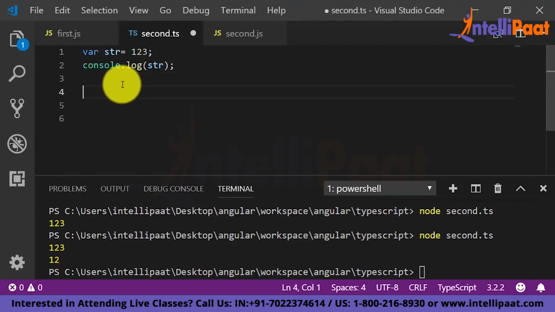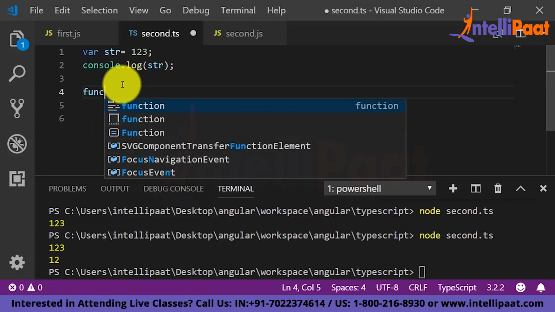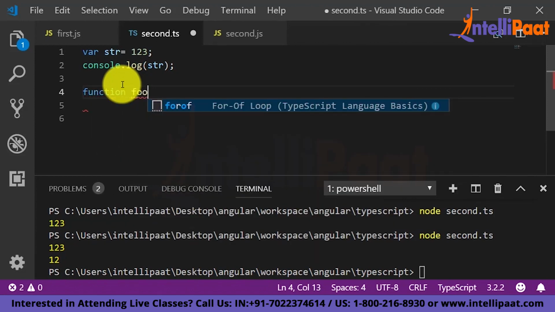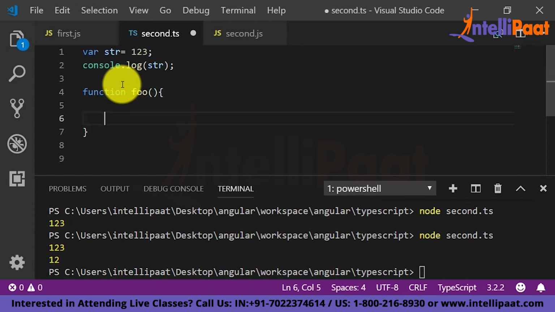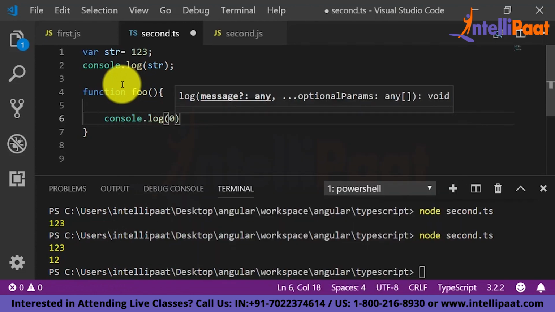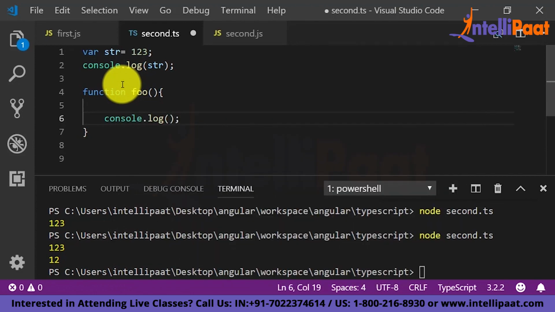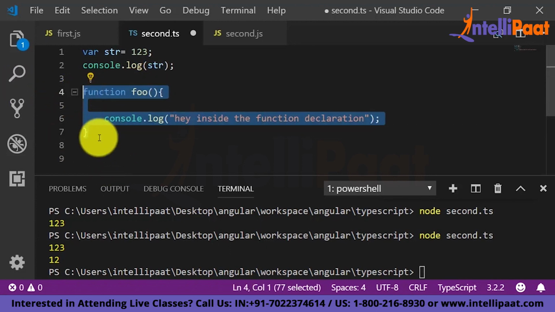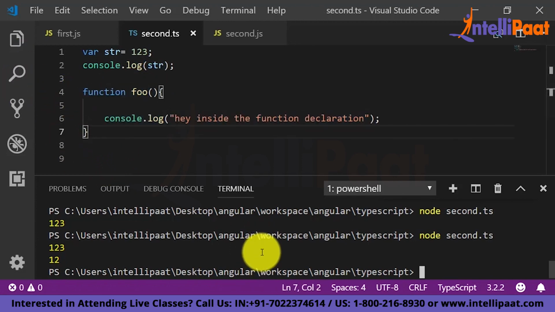Okay, so first I'm going to create a function using the function declaration concept. Say function foo, and then that's it. I'll say here console.log. Sorry, I'll display something inside this console.log. I'll say here, hey, inside the function declaration. As this is done for the function declaration, I'll mention the same console statement. Now if I run this much code, let us see what happens.